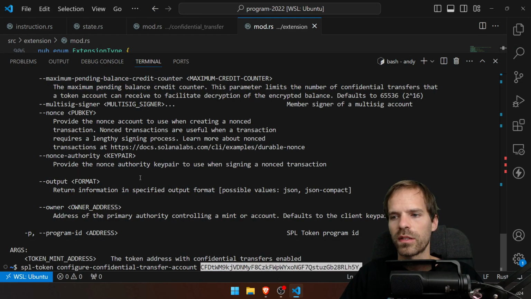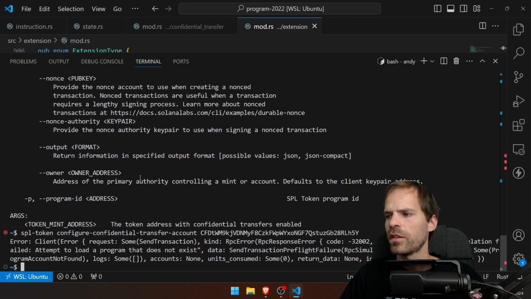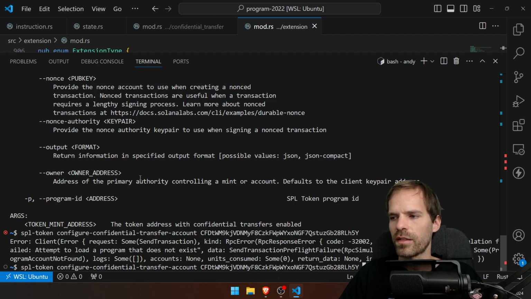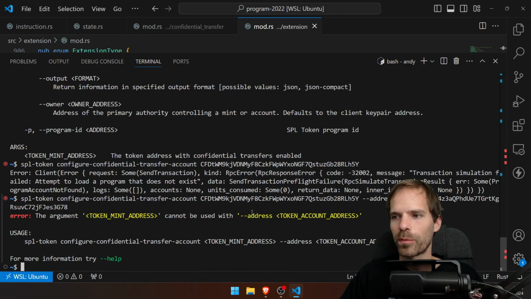Put in my mint, the CFDT. No, same thing. Attempt to load a program that doesn't exist. What the hell is happening here? Argument token mint cannot be used with address. So I either need to specify this or that. But the question is still, why does that program not exist?